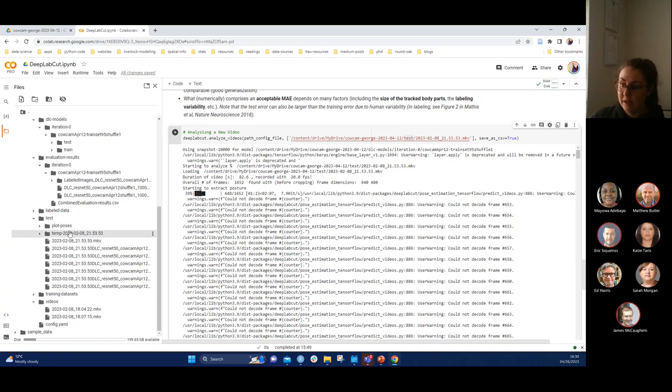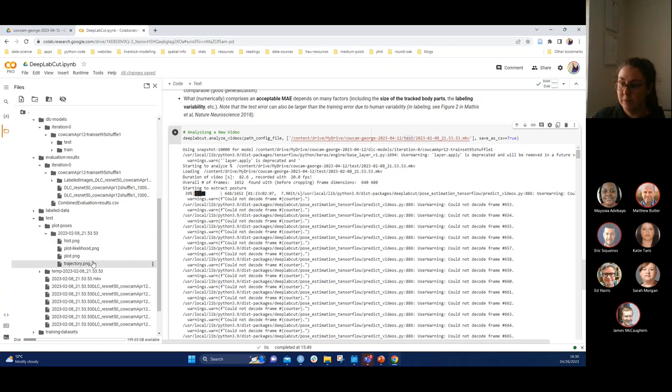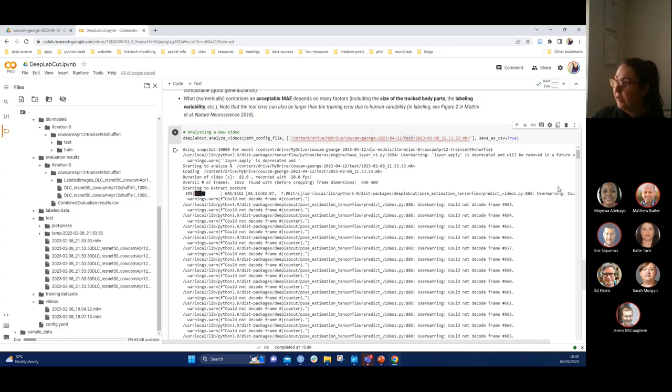And then if we click onto this one here, the plot poses, this provides us with all the images, but I've put them on the slide, so we'll talk through those in a moment on the slide.